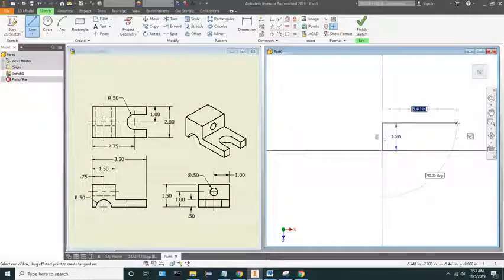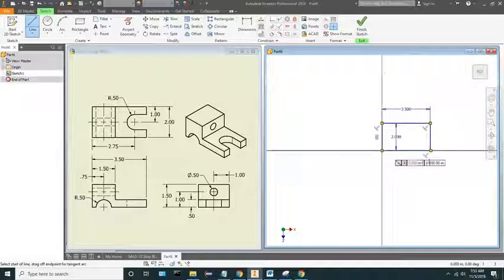And then I'll go across at 90 degrees. That's 3.5. So I type 3.5 and hit enter. Then you can go down at 90 degrees and click on the axis. It should snap there, and then we can snap back at the origin. I'll finish the sketch.